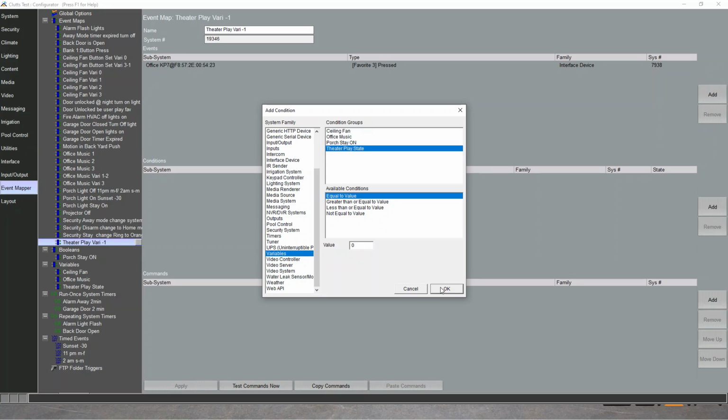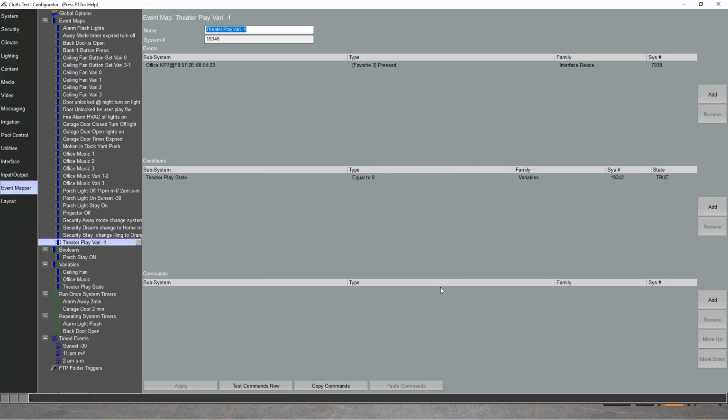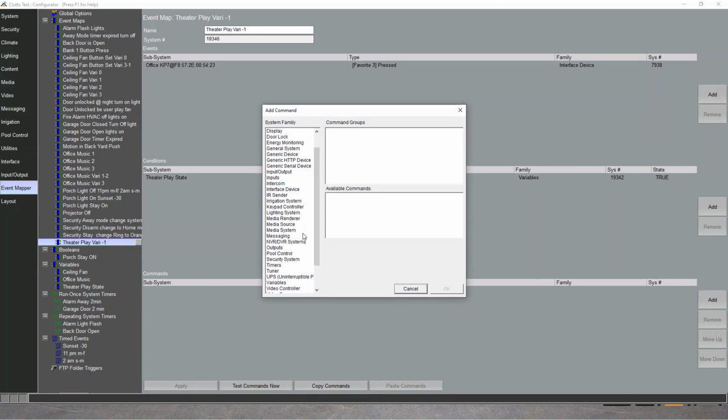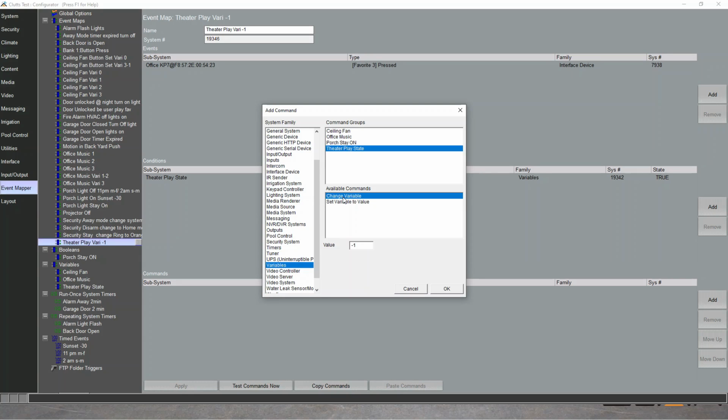So basically the zone is turned off or it's not using the Blu-ray as a source. Okay, so now we have to add our commands. We need to first change the variable, theater play state. We're going to change the variable. Now we can do this a couple different ways. We can add to it, or we can set the variable to a value.